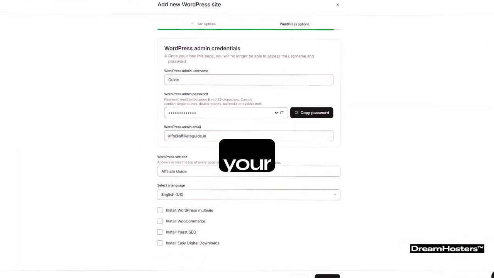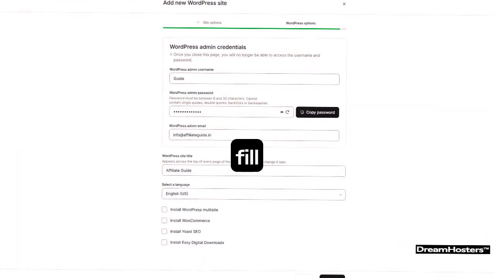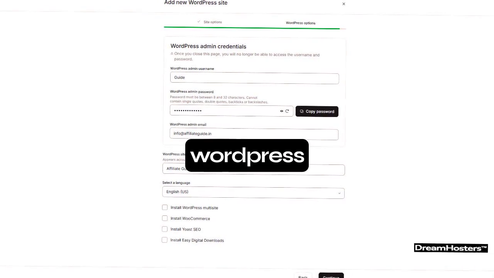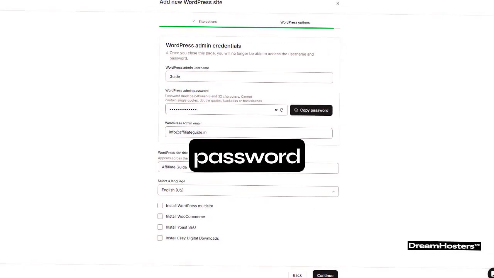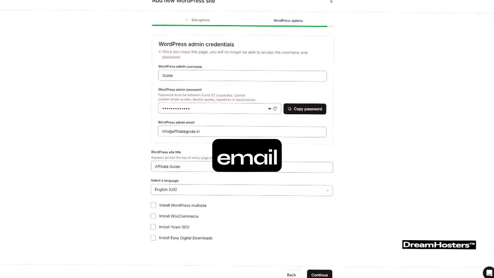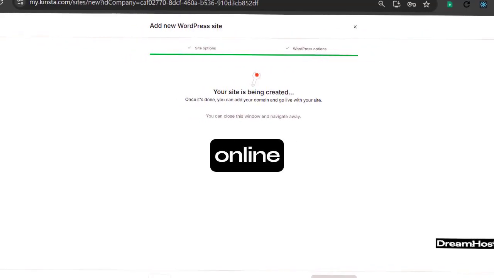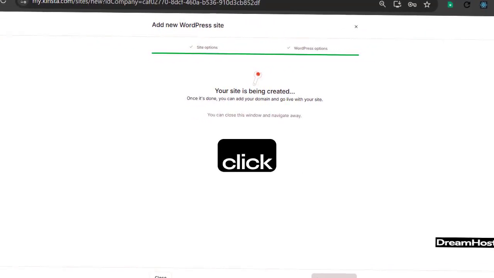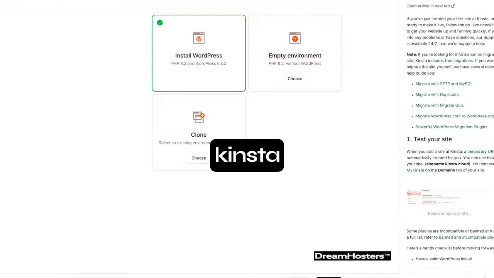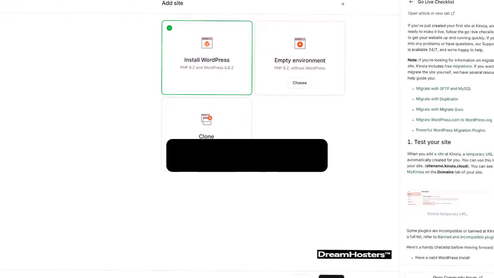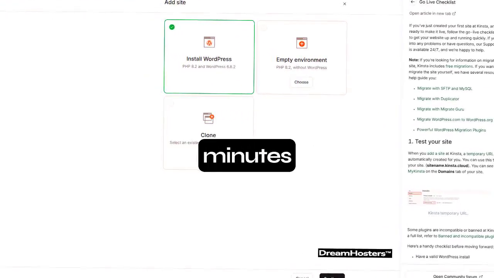Now, it's time to enter your WordPress details. Fill in your site name, create a WordPress admin username, set a strong password, and enter your admin email address. You do not need to enable WooCommerce unless you're building an online store. Once everything is filled in, click Add Site. Kinsta will now install WordPress automatically. This usually takes about 1 to 2 minutes.